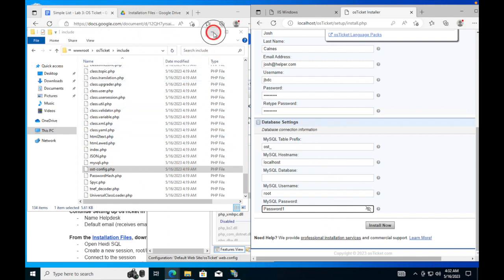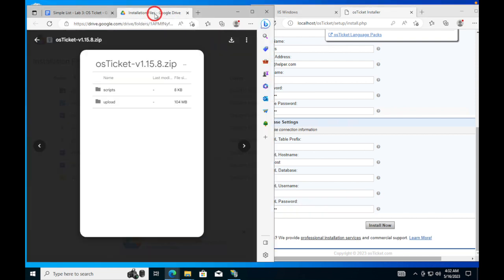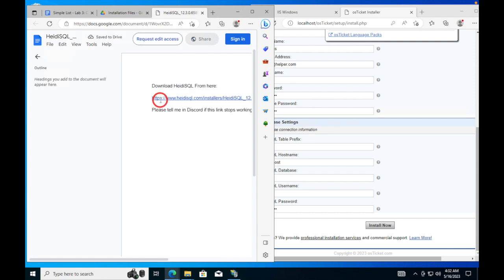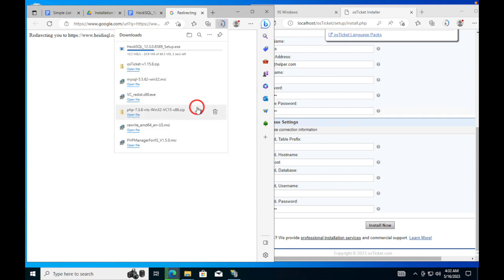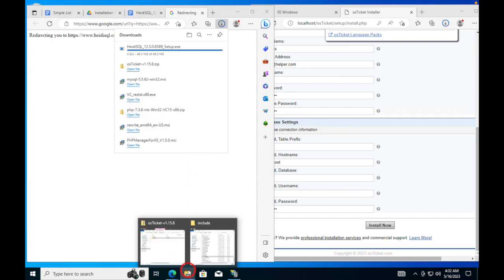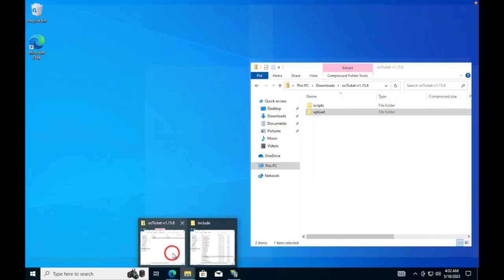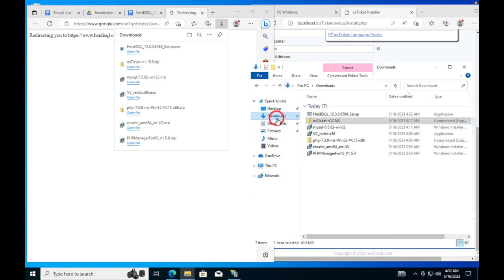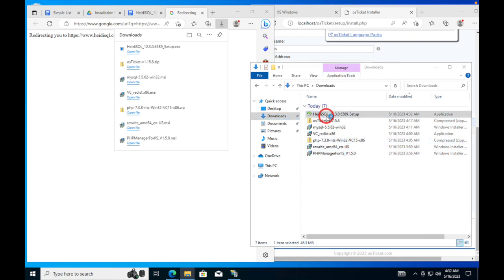So next thing I'm going to do, I'm going to minimize this. See this Heidi SQL? That's what we're going to be downloading here. Alright, it's downloading. It's coming in hot. Downloads. Alright, looks like it's done, so let's go ahead and run it.